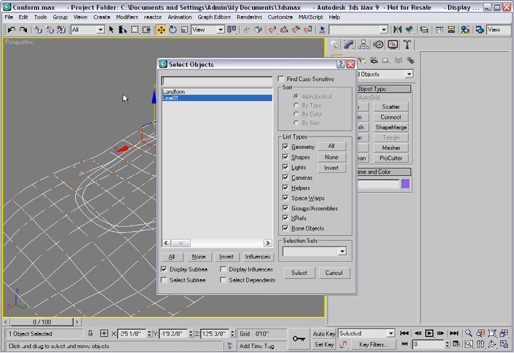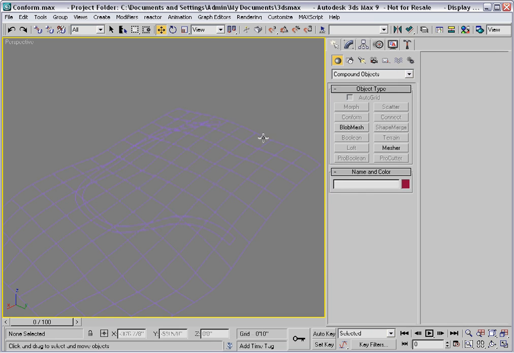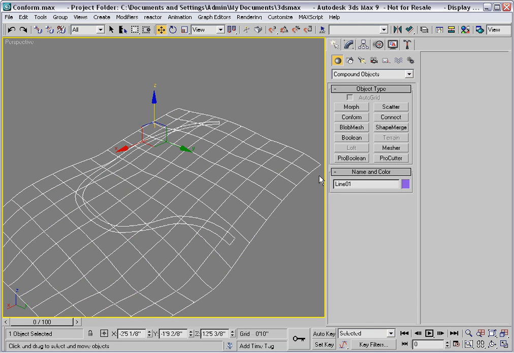In addition, we have two objects in the scene now, the original landform and the line. I can select the original landform and hide it for now. And we're left with the line, which is now the new object. I'll rename that Road on Landscape.